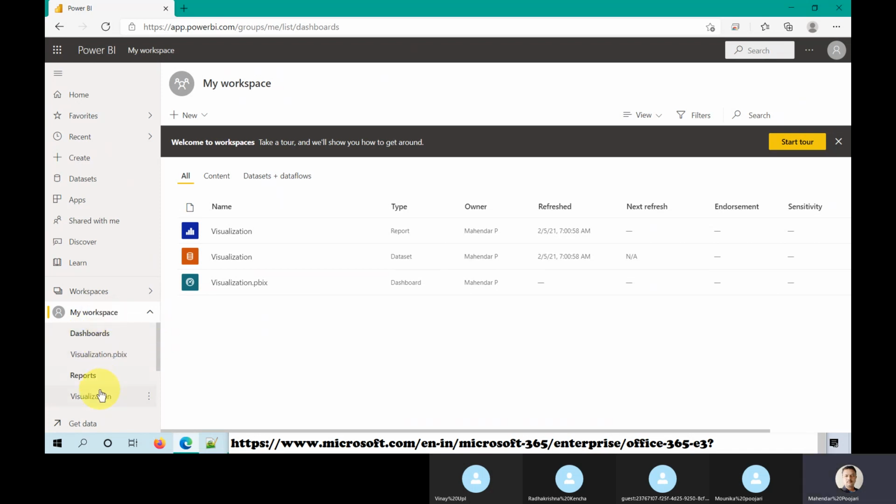Our report, when you publish, is automatically deployed into your workspace. What is your workspace? Workspace means whatever reports you develop, you will publish by default into your workspace. We'll talk about workspaces later, but for now you just concentrate on these things. Under My Workspace you see dashboards, reports and datasets.